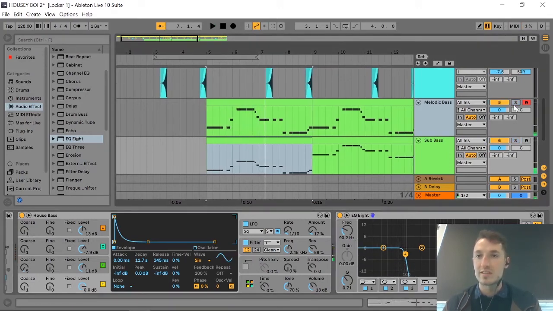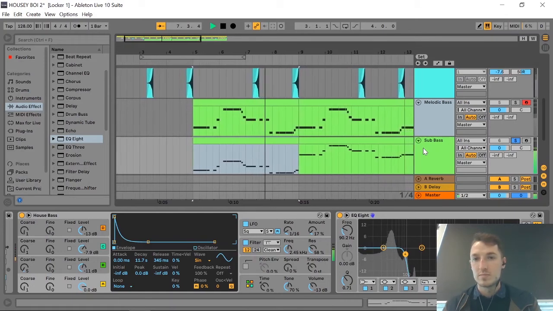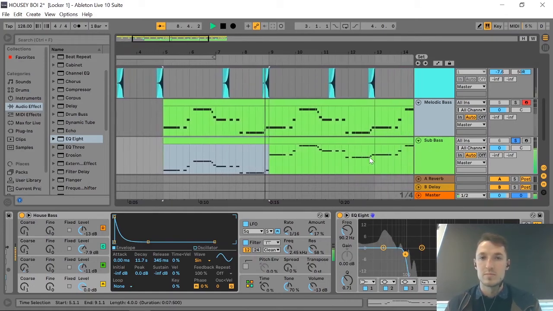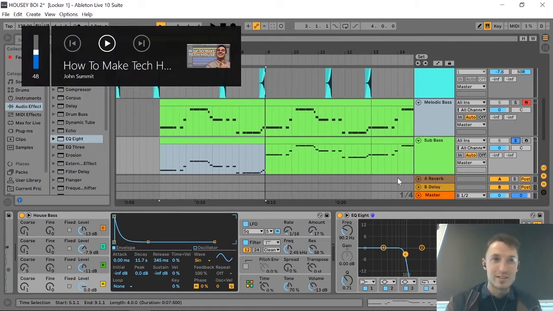Now if we listen to just that layer, oops, sorry, so I'll load everything. Right, really deep, to the point where my headphones are actually struggling to play it back.